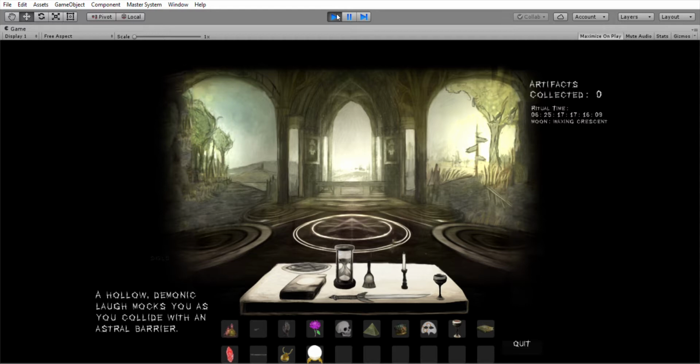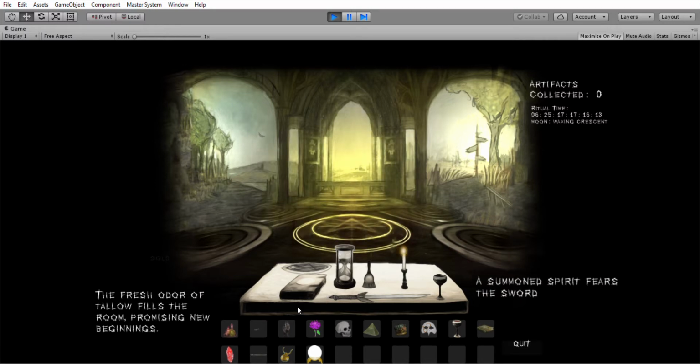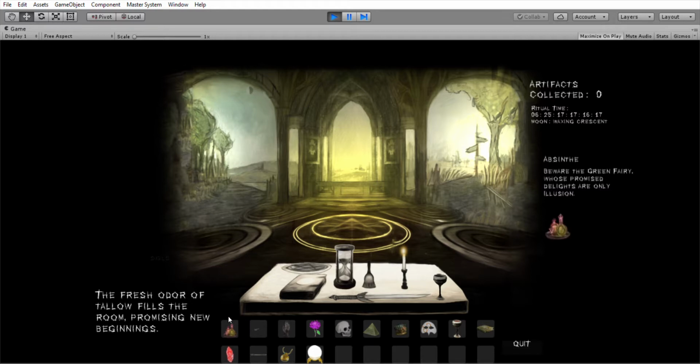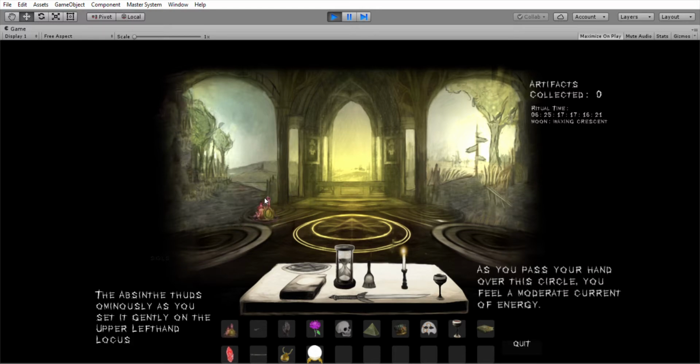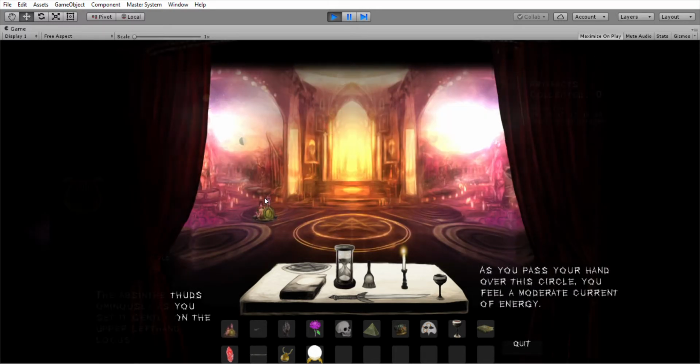So here we go. Let's do a quick ritual. Let's light a candle just to get it started. We're going to charge the atmosphere of this room with various symbolic objects. We're going to start with some absinthe, put a little bit of absinthe down over here. And a few things happen.